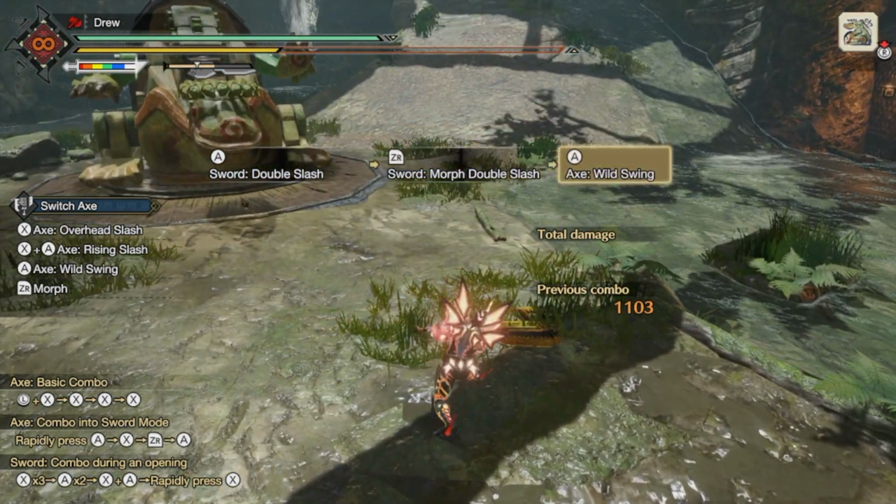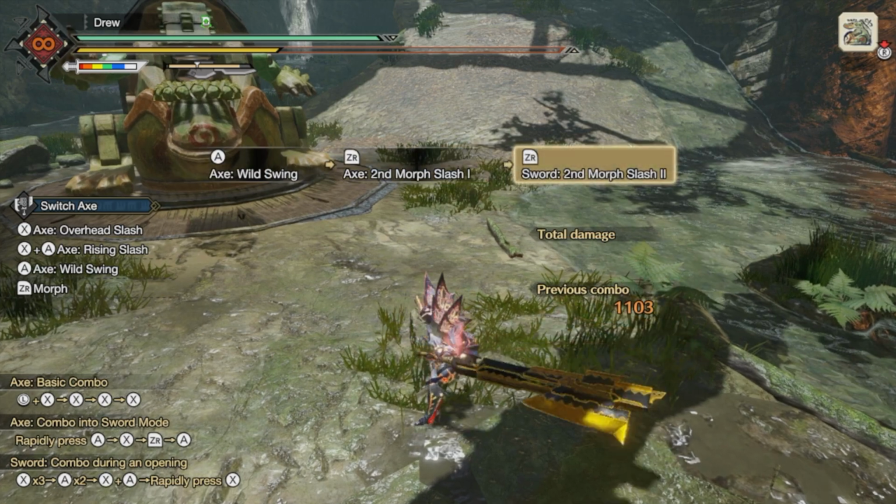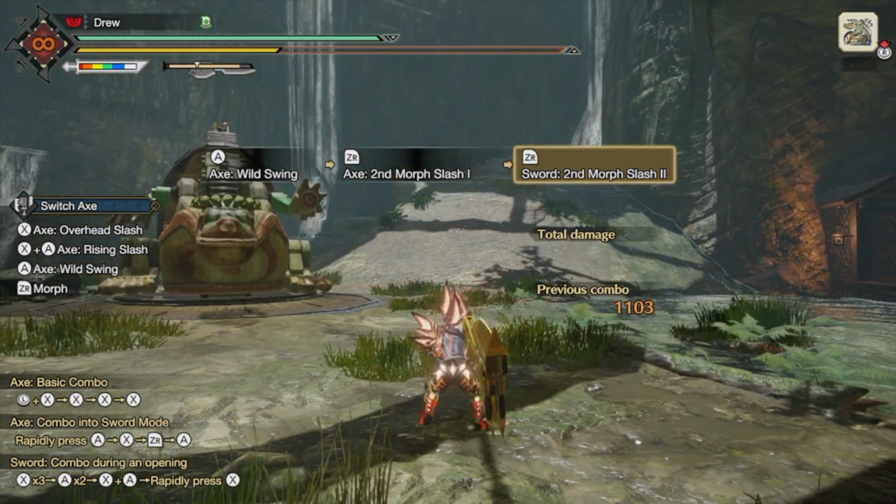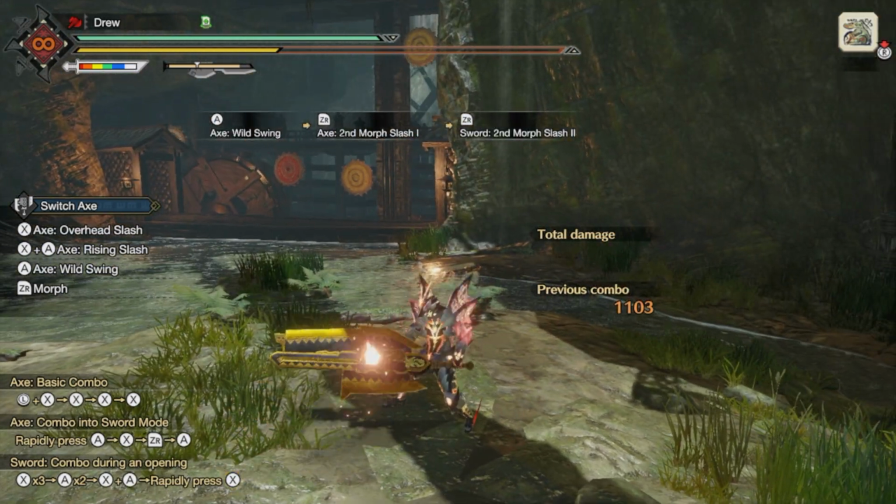And lastly, the effect of Phial Switch Boost is that it will increase the amount of Phial Gauge you recover when you do axe morph attacks or the 2-stage morph. It recovers a pretty significant amount more.